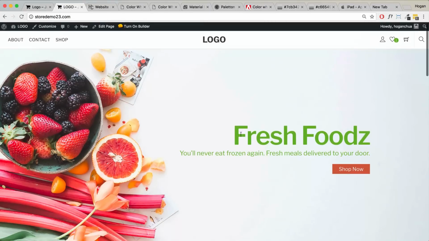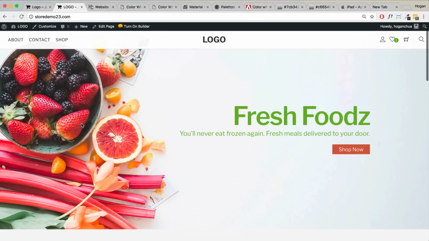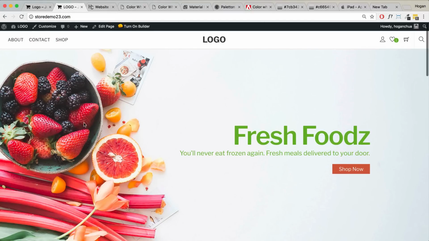Okay, so I'm going to briefly walk you through how I actually applied the color onto the home page. Alright, so the first thing that you want for your home page is picking the right image. So as you can see, I picked an image with fresh food. Personally, I'll probably put some green veggies in there or something like that, but I picked it from Unsplash. So picking the right image is really important.